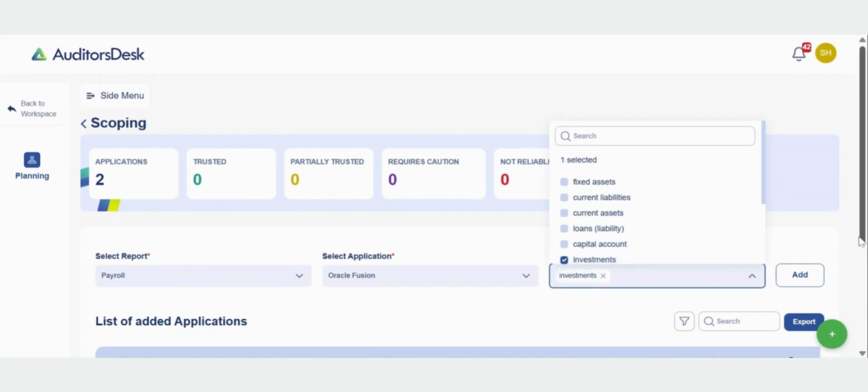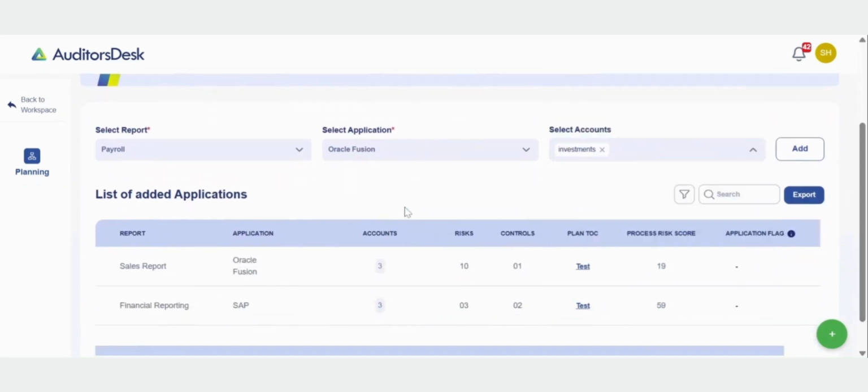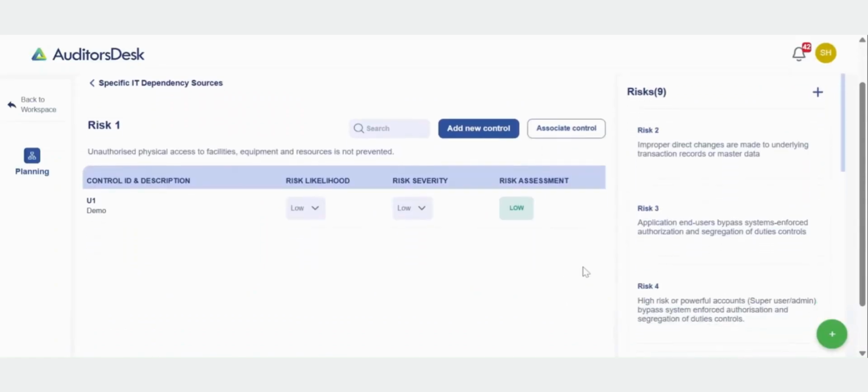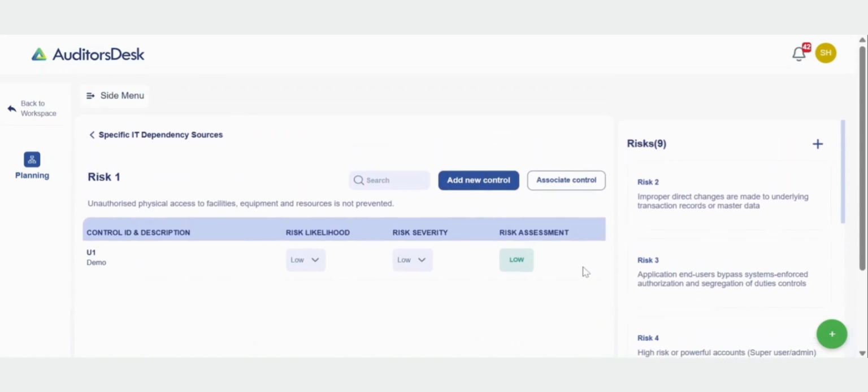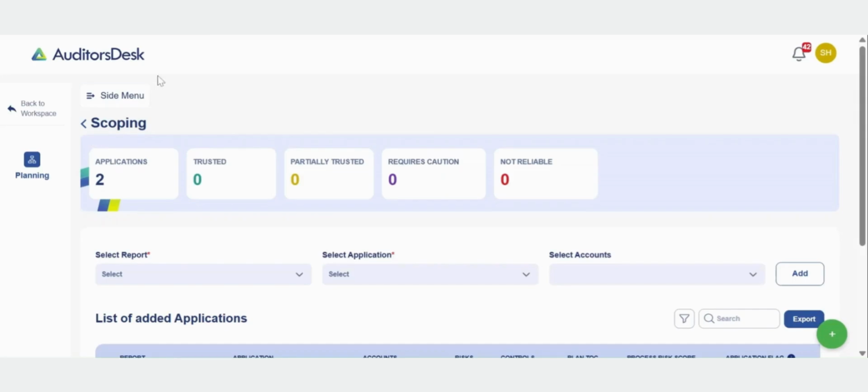Next, by clicking on Test under Plan TOC, the user can define controls for the specific dependency. The system then allows for risk assessment and scoping of controls, following the same logic as with general IT controls. Once both general and specific IT controls are defined and scoped in, they automatically flow to the Performance tab for execution of Test of Controls (TOC) procedures.